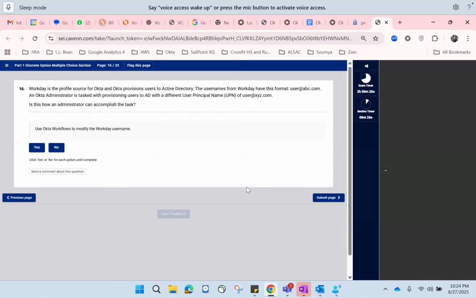Workday is the profile source. Oh, I already read the question. So, use Okta workflows to modify the Workday username. He's tasked with provisioning users to Active Directory with a different name. So they're coming from Workday, and he's storing them in Active Directory with a different name. Use Okta workflows to modify the Workday username.